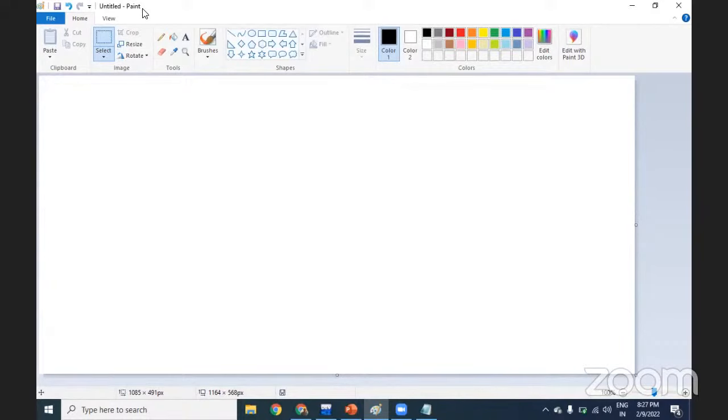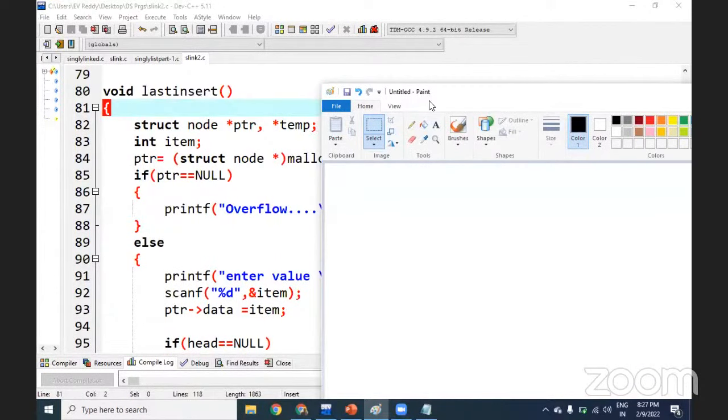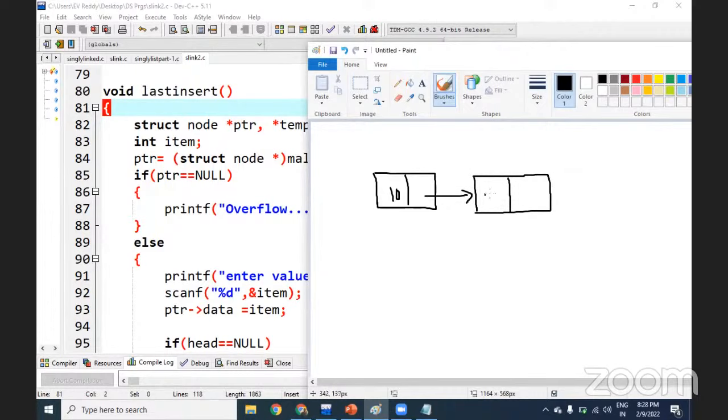See, I'm repeating. If you already have the values, you have created the pointer when you selected the last insert. By the time of selecting the last insert, what is your position? That means you already have the elements 10 and 20, which are pointed to by the head. Here we have null. This is the case.